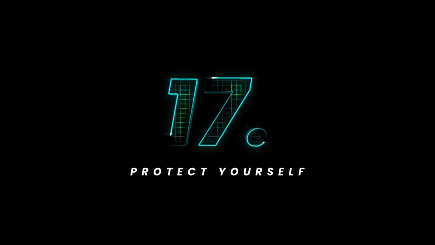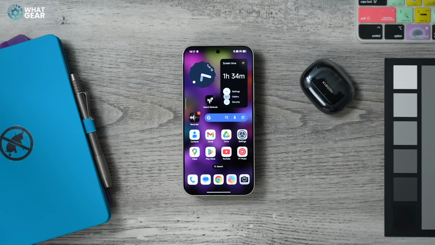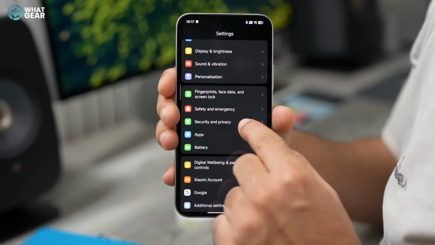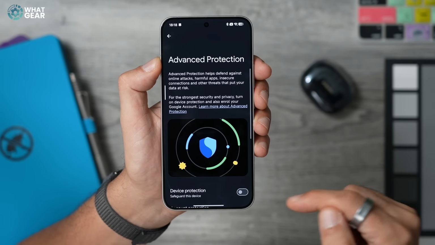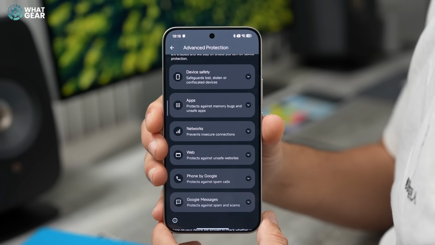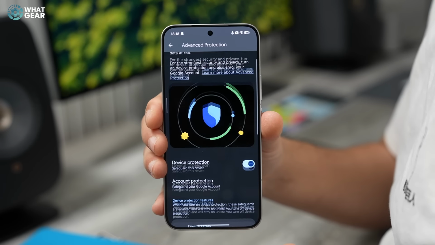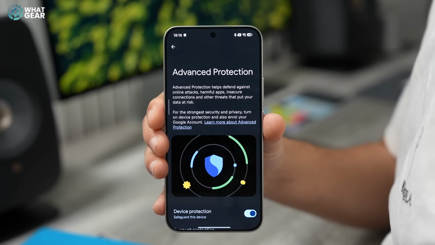Okay, tip 17. Here is a little security feature that you should definitely switch on right now if it's switched off. And here's how you can check. Go into your settings, go to security and privacy, scroll down to advanced protection. If this is off, switch it on right now. And there's a bunch of safeguarding measures all within this one setting. So definitely switch this on if you care about your security and the protection of your device.